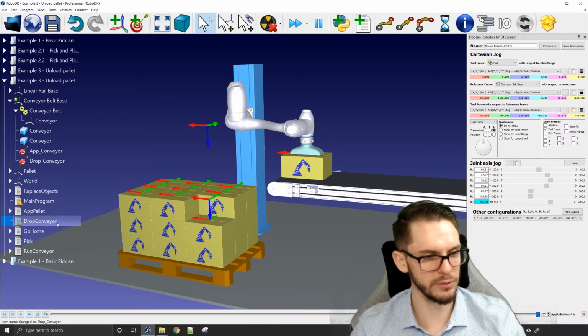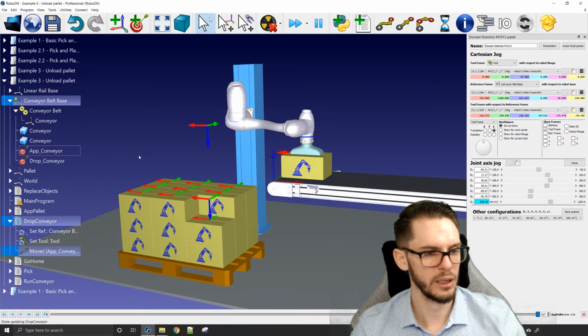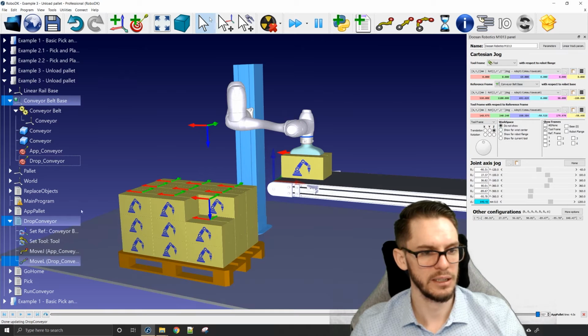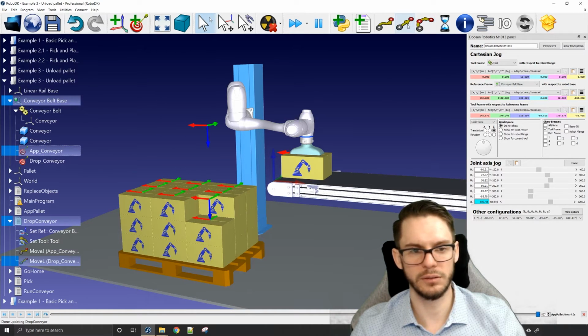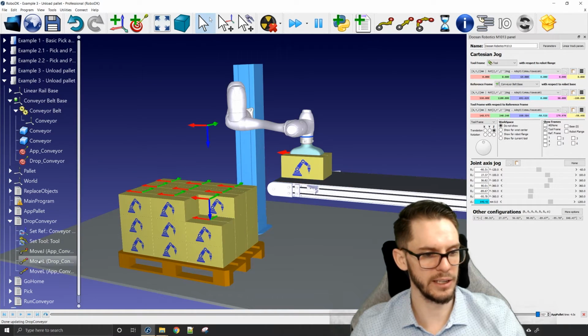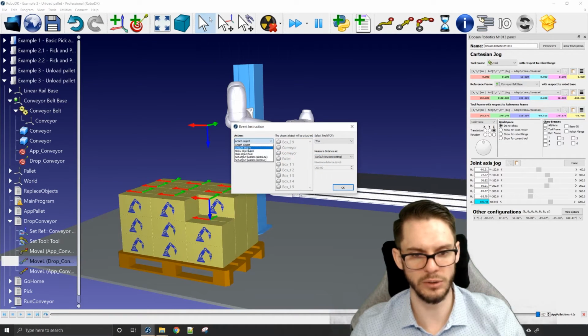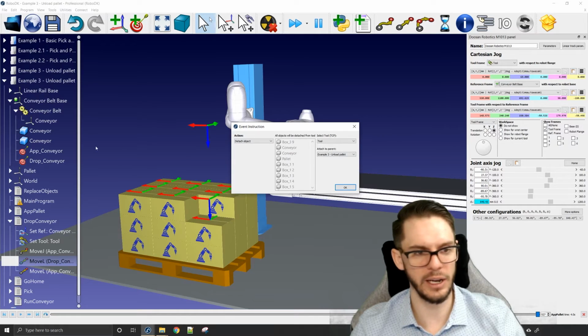So to drop on conveyor, we need to select conveyor, approach conveyor with a move J. We need to reach the conveyor with a move L. Then we'll have to go back to approach with a move L, and I can right click here and add the detach instruction. So detach, and here I need to drop it on the conveyor front frame.